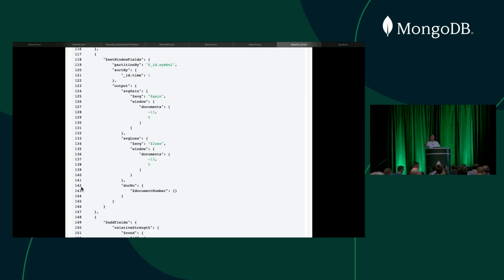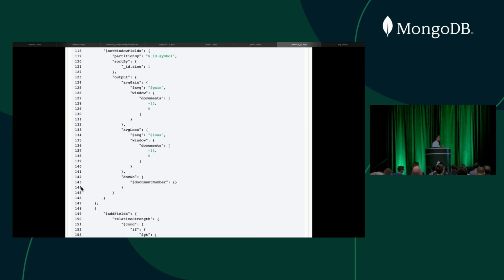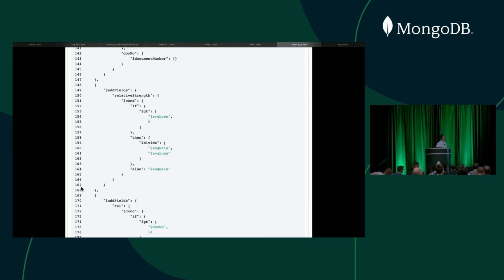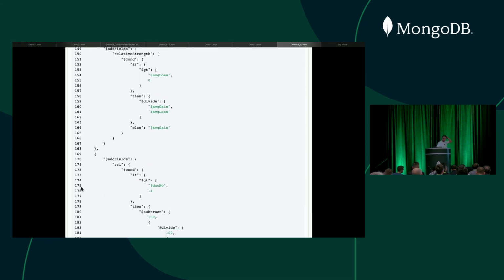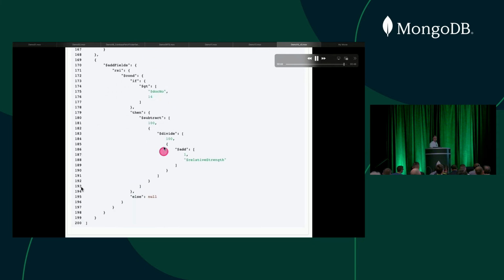I need to run a moving average. So it's a bit complex, RSI, really complex, but actually the aggregation framework here helped me a lot, okay? So I got the moving average for the generated fields, gain and loss. Then I divide the average gain by the average loss, okay? Then I normalize the value between 0 to 100, okay?